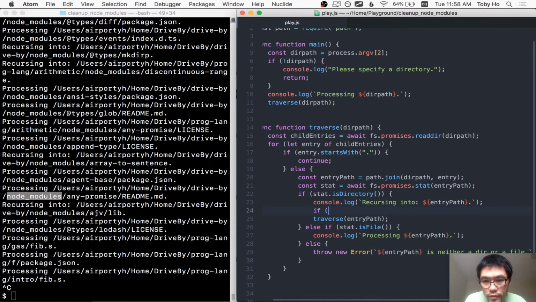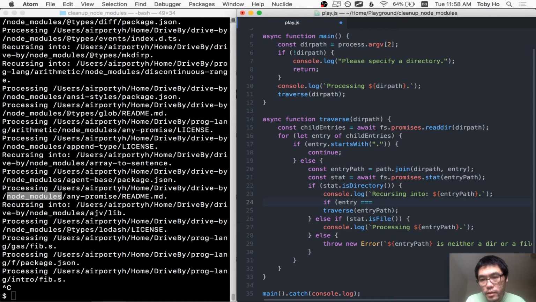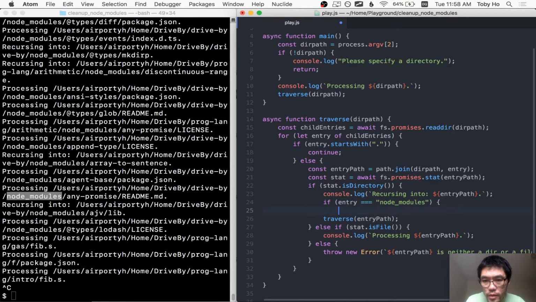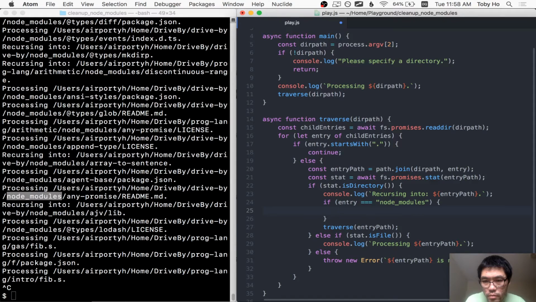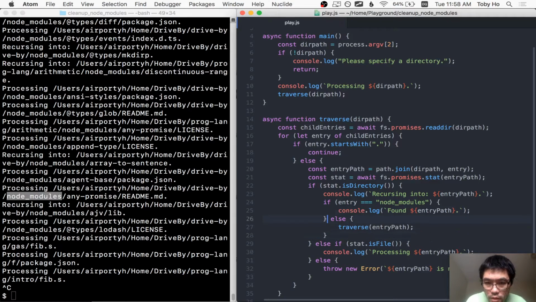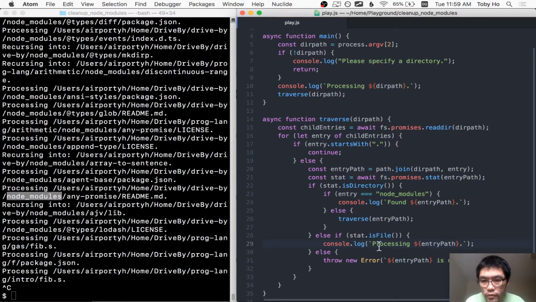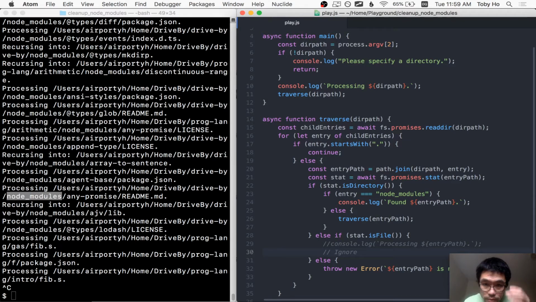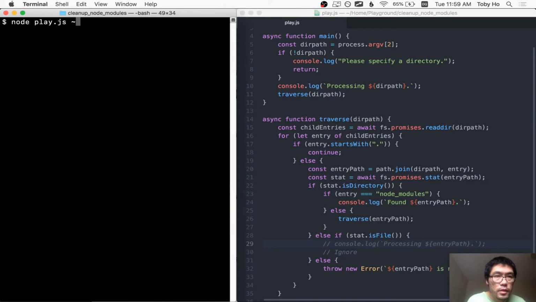So how about if the entry, and again, the entry is just a string, if the entry's name is node modules, then we'll just report that. We'll say found, and then I'll print out the entry path so you know where it is. But otherwise, that's when we'll traverse. And I won't print out for files anymore. I'll just ignore it if it's a file. Silent treatment. Okay, run that script.